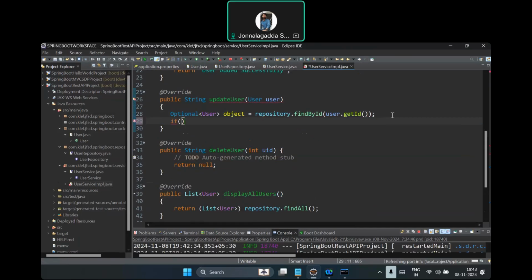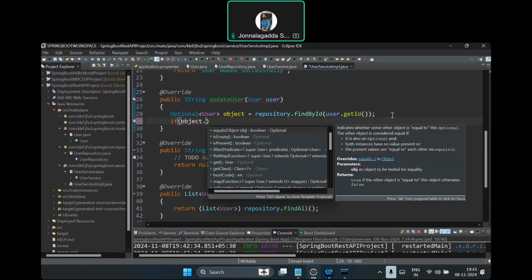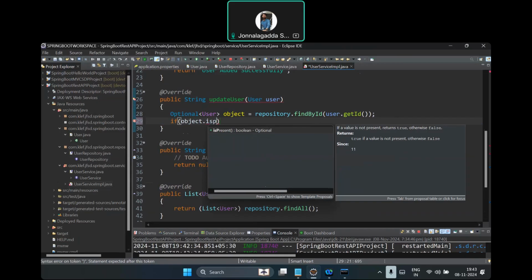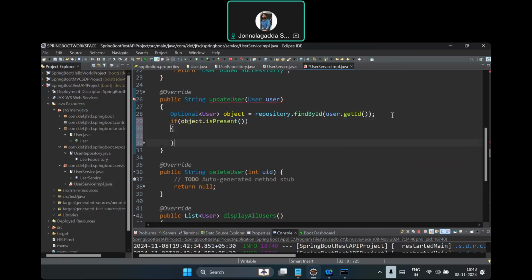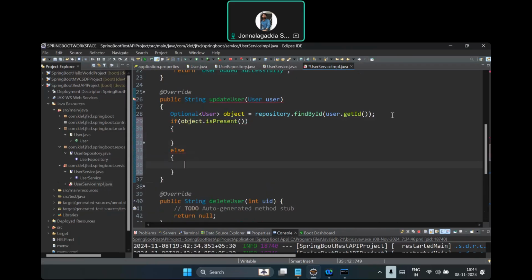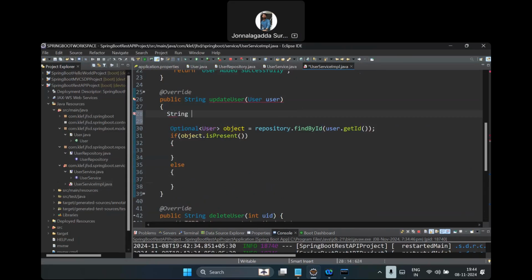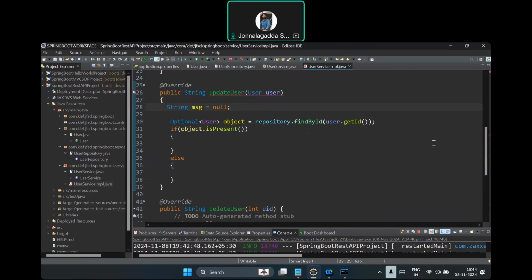Now let's check whether that Optional class contains my object or not, by using isPresent. isPresent is used to check whether the object is there or not. If it is not there, let's state that the ID is not found. For that purpose, let's go ahead with a string msg equal to null message variable. So findById returns an Optional class in Java, where you can check whether the object is present or not by using the isPresent method.